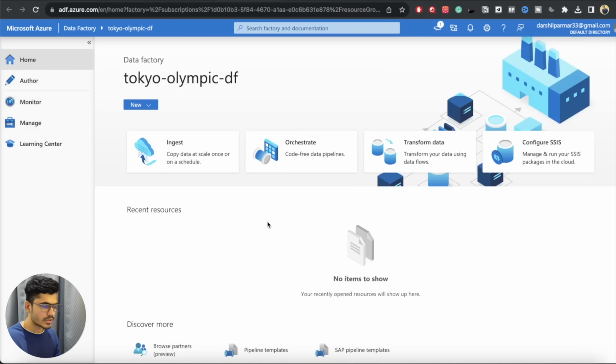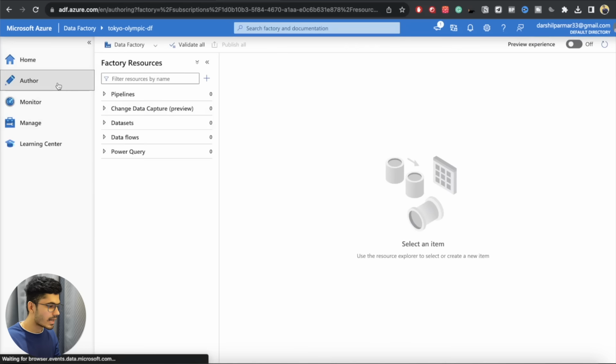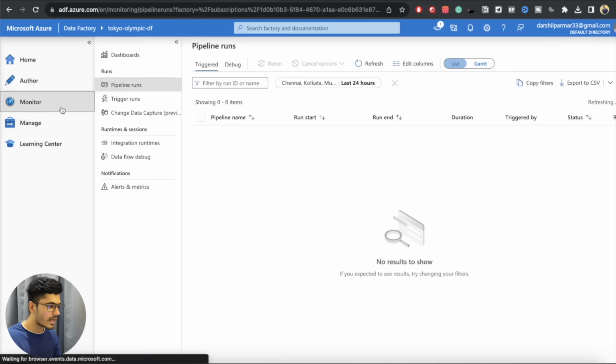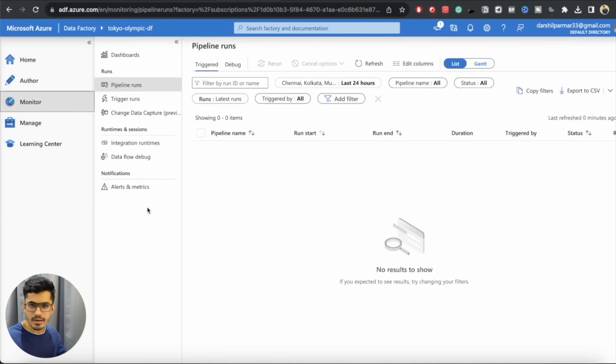We have the home. This is where all of your data factories will get shown. Then we have the author. This is where you actually create your pipelines. Then we have the monitor. So once your pipelines are running, if you want to monitor them, if any error has occurred, then you can easily track them over here.